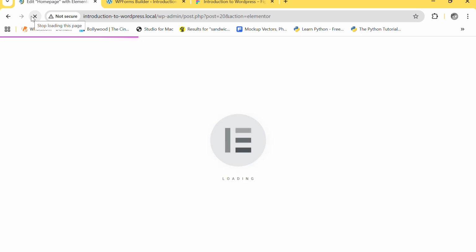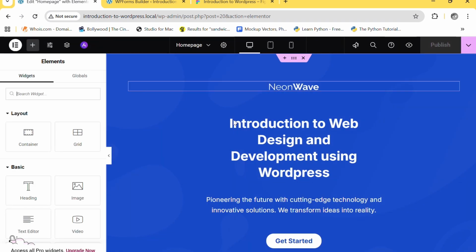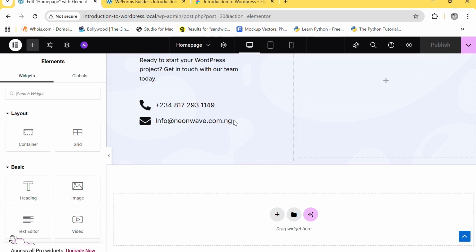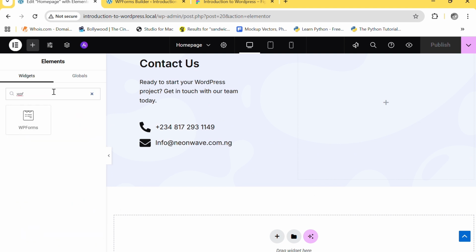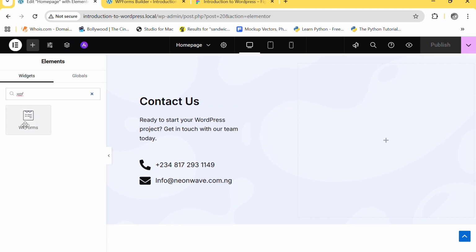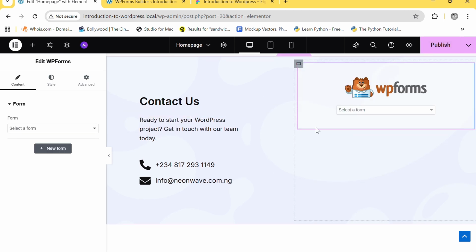Then you allow it to load. Once it's done loading, we will navigate to where we have our section. Now, if you search for WP Forms, you can see, so now we have it. You can now drag your WP Forms to this. Then you can have more than one form. This is the simplest that we can do.